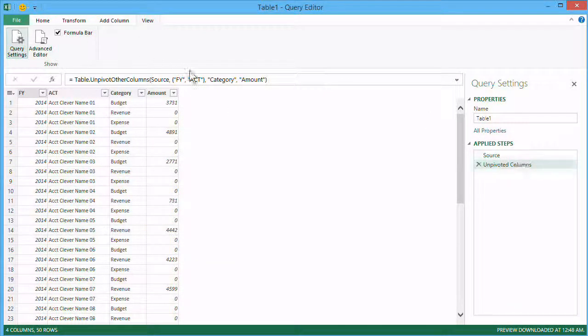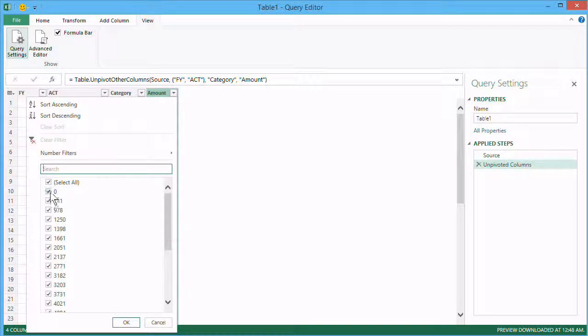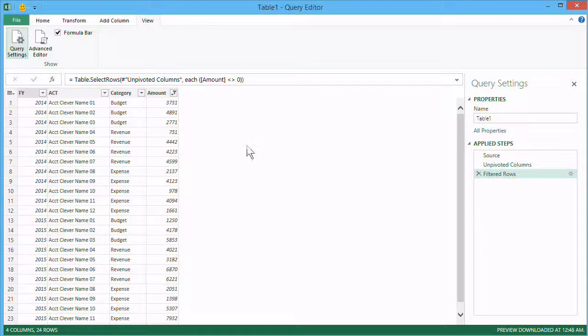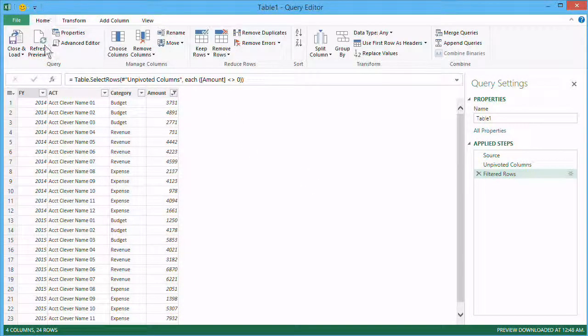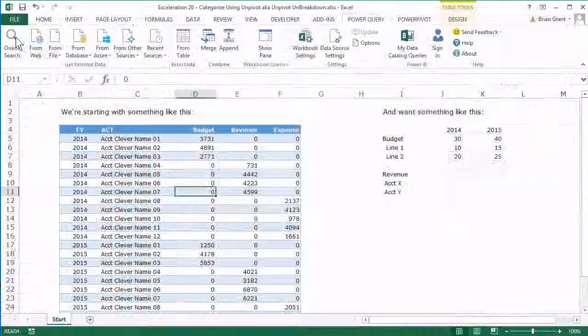So to do that, we're going to filter out all the rows that have 0 as a value. We're just going to click on that drop down, uncheck 0, and hit OK. All right, great. So this is the data we need. We're going to take this data and bring it back into Excel by going to Home and Close and Load.